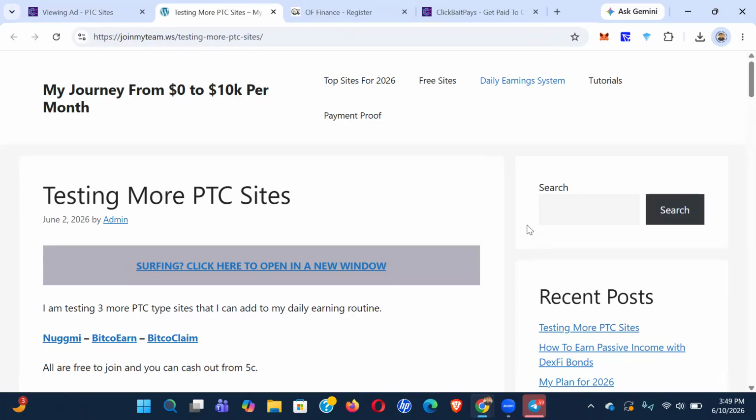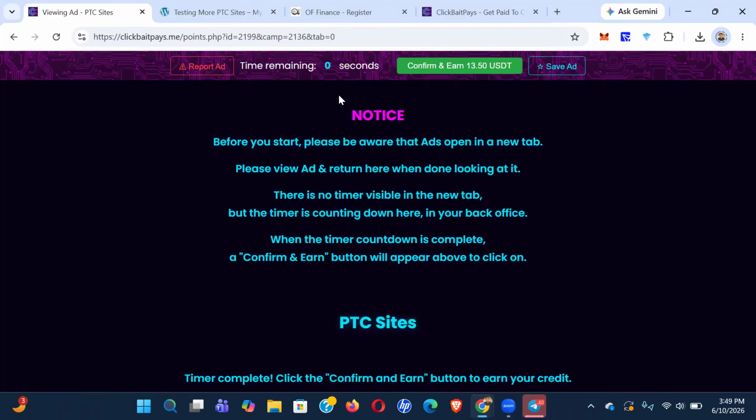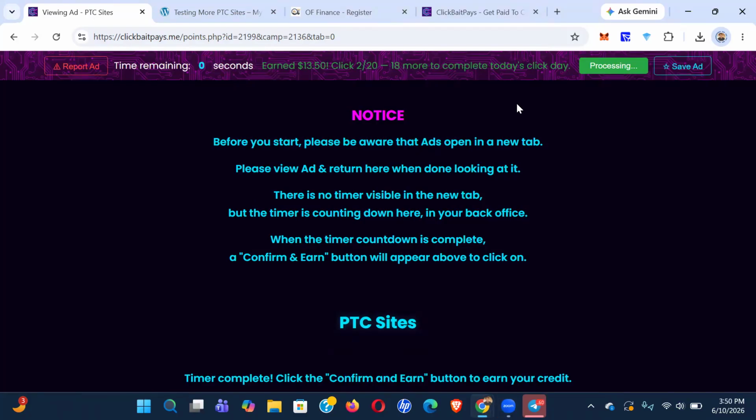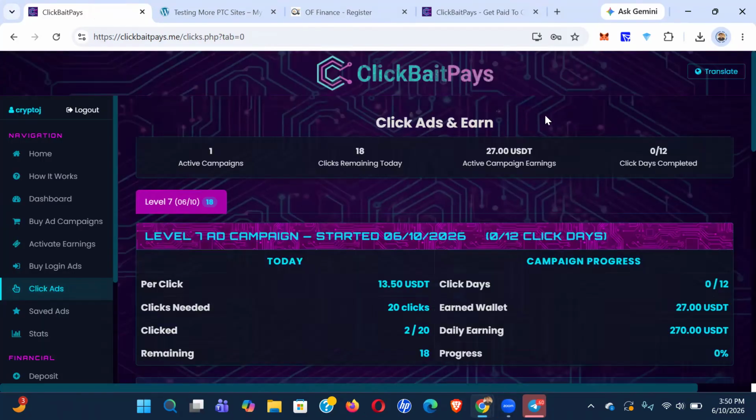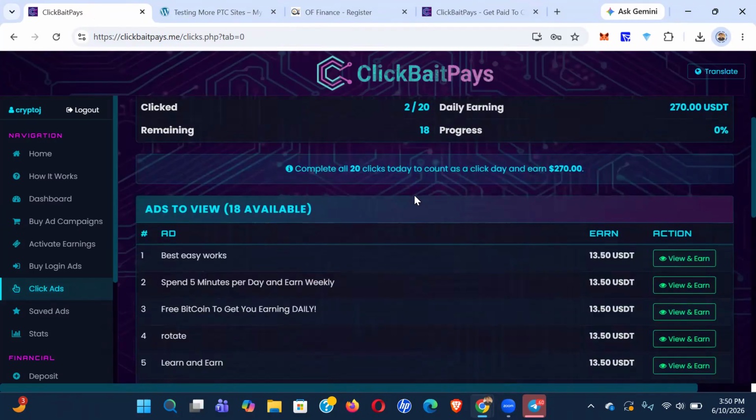But hey, if I could earn $270 a day doing that, and then once I max out or once I get 2 more campaigns and I maxed out the 3 campaigns I can have in my account, it might be worth, right, the 5, 10, 15 minutes a day and just kind of knock it out. Okay, so boom, I'll hit confirm and earn, processing, boom, down. Now I'm down to 18, right? And that's how it is.